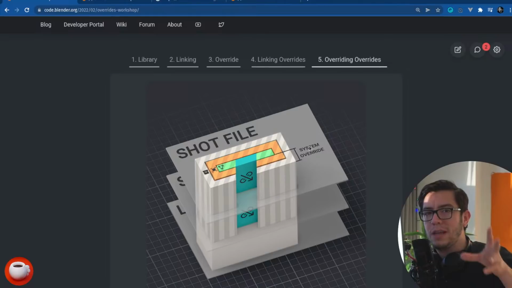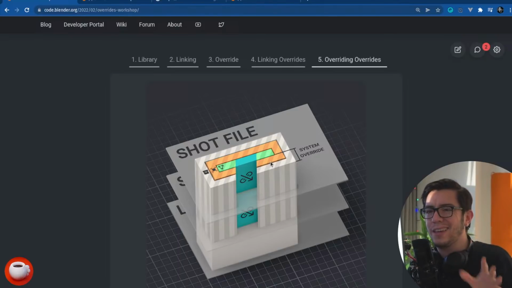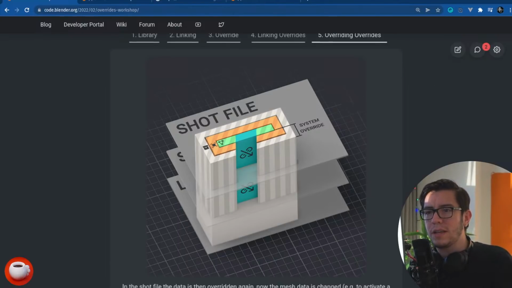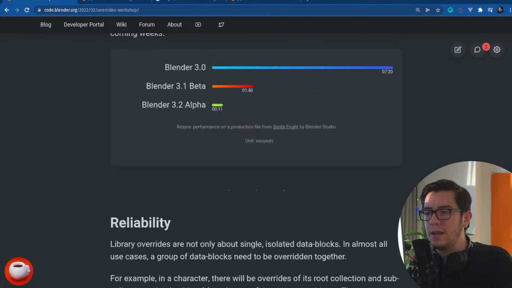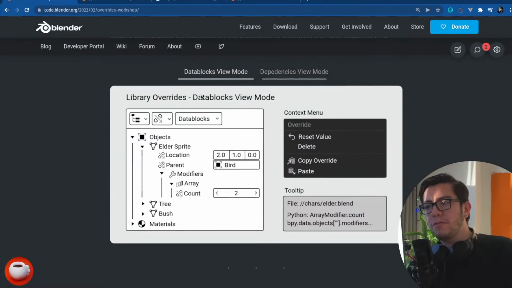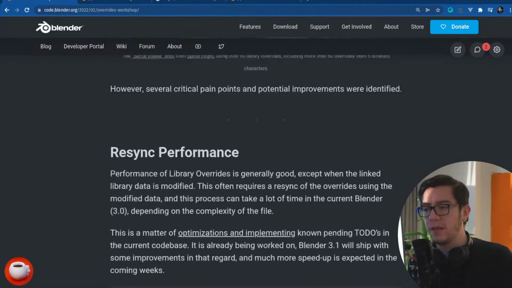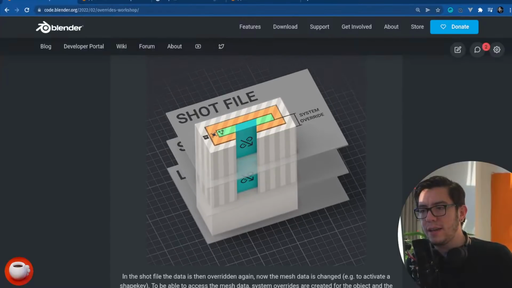So then you have 2 levels of system overrides, which to the user, you're not gonna see it. It's just gonna be under the hood. You're gonna see it if you enable a filter. That's the idea. There is even a section down here where you can see more. There's a proposal for how it could be shown for dependencies, for data blocks, for system overrides, and so on and so forth.